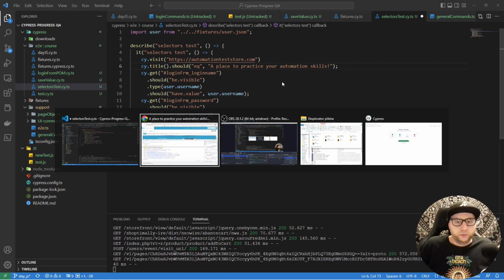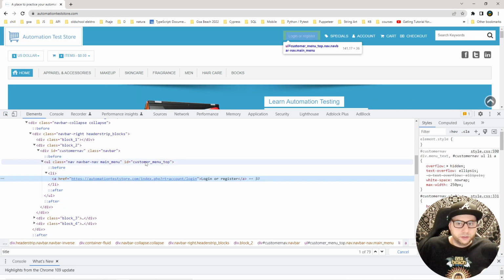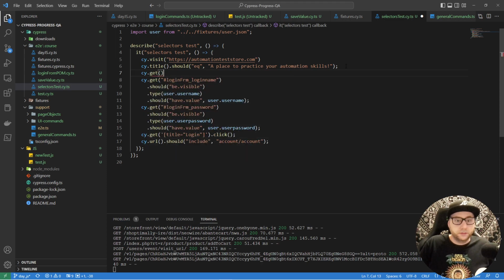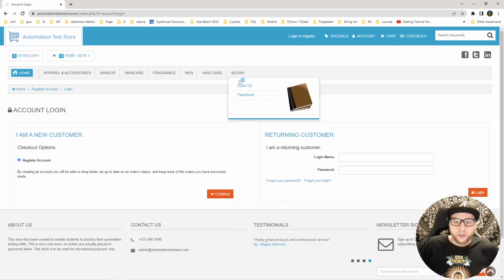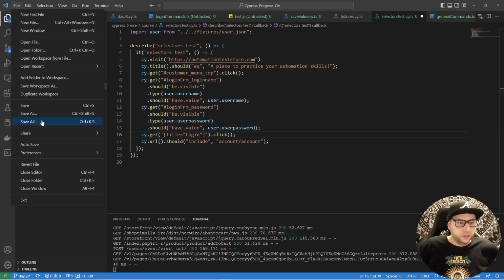Next we want to get this button, which has the ID customer menu top. Okay, cy get, hashtag because it's an ID, and click it. And next, after clicking here, we are on the login page. So this is the last part of this test, which was in the previous lesson. Let's save it and let's check.